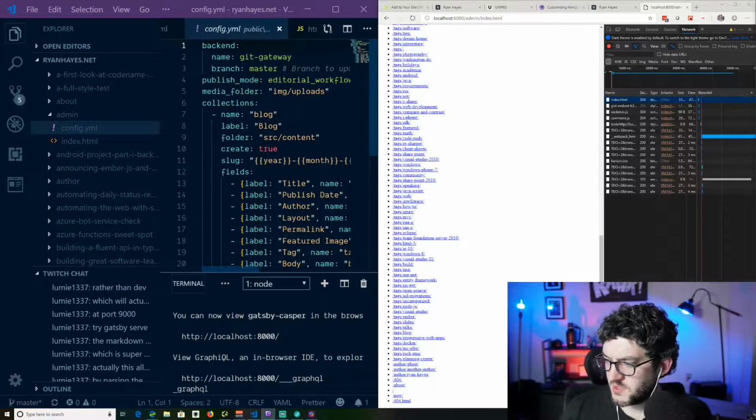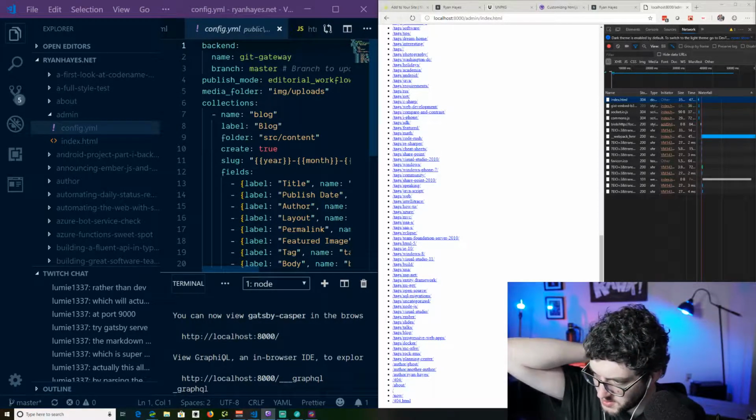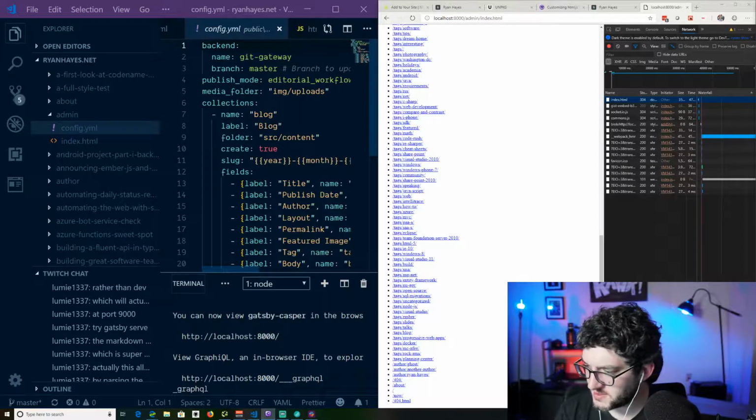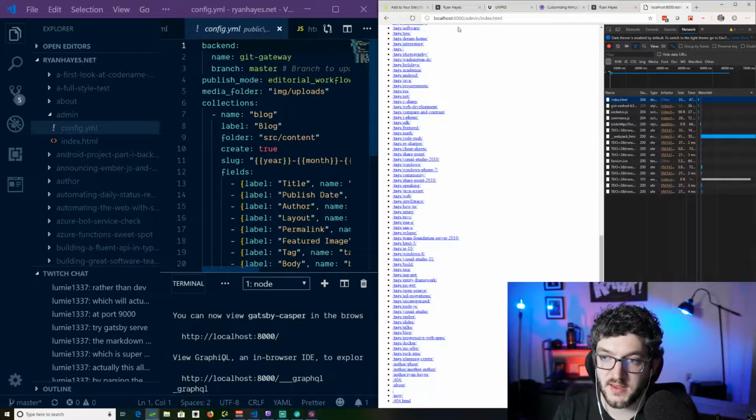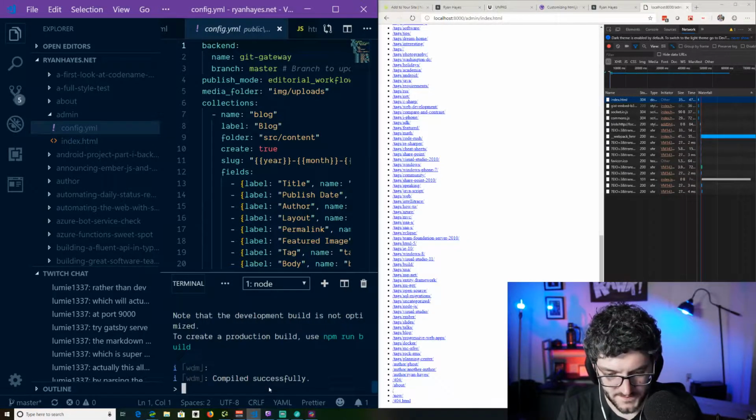Okay. Just use for use. Try Gatsby serve 49000, which will actually serve a production build rather than dev. Yeah, okay, that's a good idea. Let's do that.